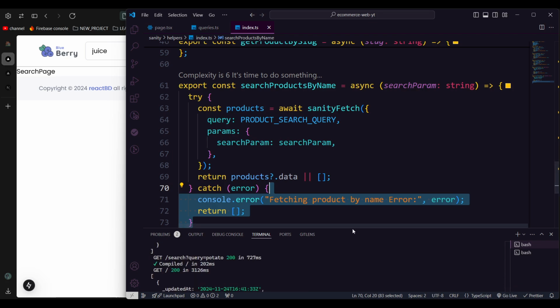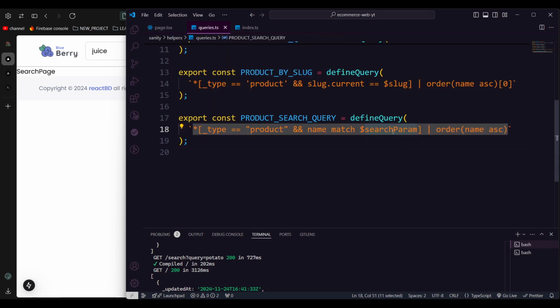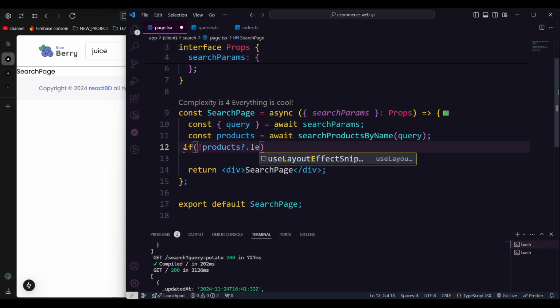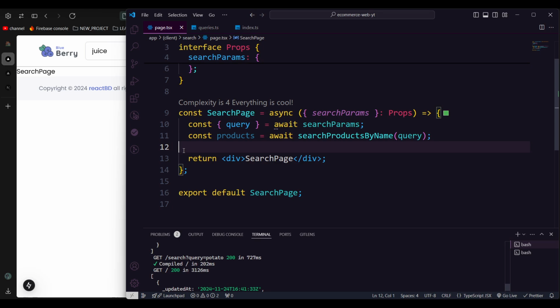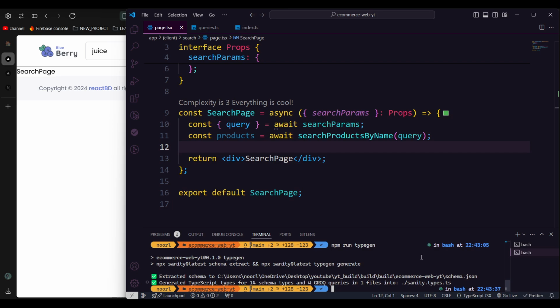We have our product perfectly. It was just a simple error with the params, so the query is getting that search param. Now that we have the product, we will add a two-condition layer here. First things first, if we have no product, meaning products.length is not available, it didn't find any product. And of course we are not getting type safety, because we need to run a simple command here, which is going to be our type gen command.